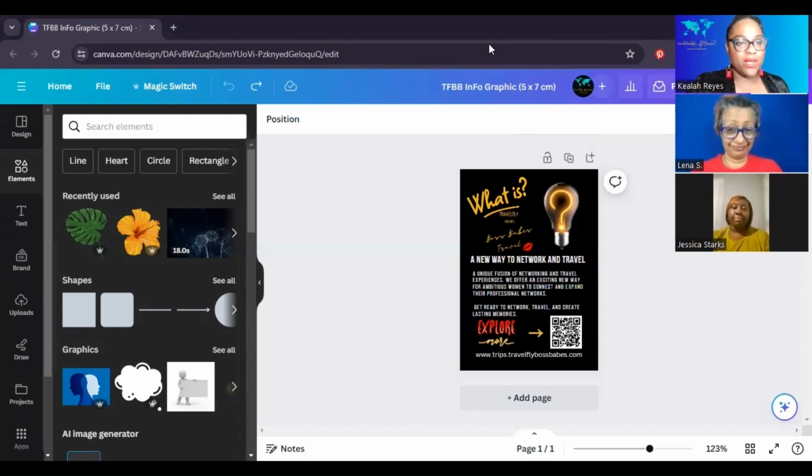I'm going to see if I can find one in here of me where I can remove the background, and I'll share it with you in just a moment.